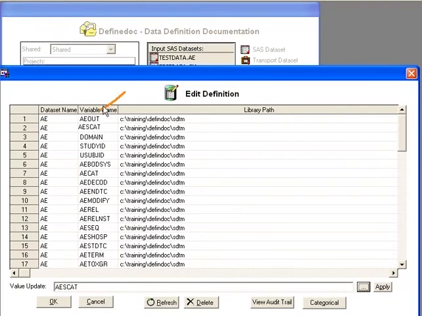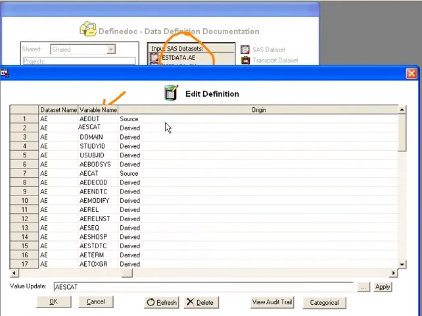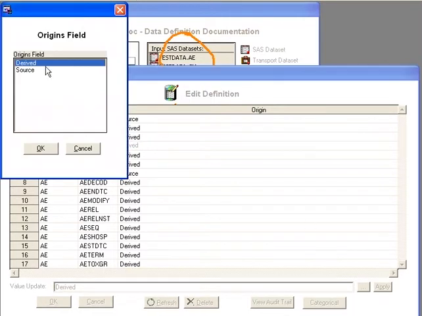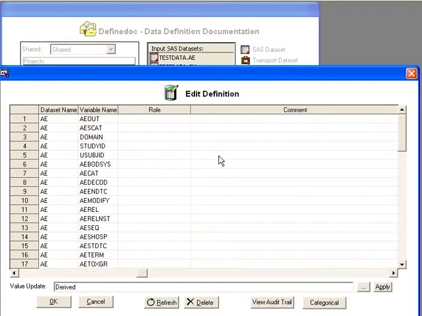Now, besides attributes that are captured from the actual dataset, there are other types of attributes that you can edit as well, such as origin. Now, in this case, if you were to select on an item and click on this button, it gives you recommendations of either derived or source. It's up to you to then research to make sure that the variables that are being documented is either derived or source. Now, there are many different kinds of recommendations.